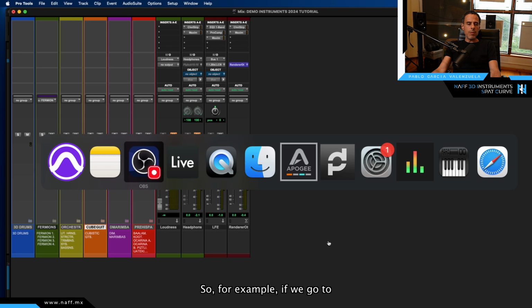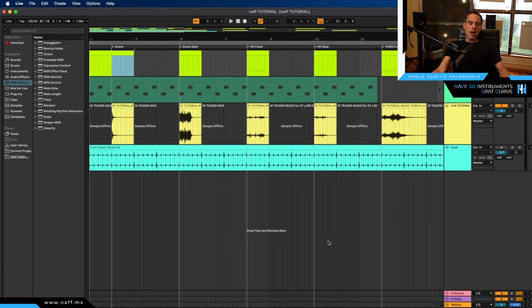So, for example, if we go to a demonstration, that was the overview. We're going to use now, apart from the binaural rendering, which gives you an idea about space, some visual clues, meaning you're going to be able to see the speaker that is actually carrying some sound. For example, this is a snare.